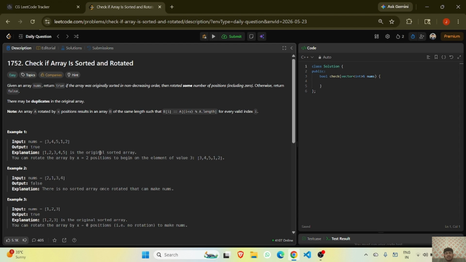In short, in a sorted and rotated array, there can be at most one position where nums[i] is greater than nums[i+1], because rotation breaks the sorted array. So I will show it with the code.